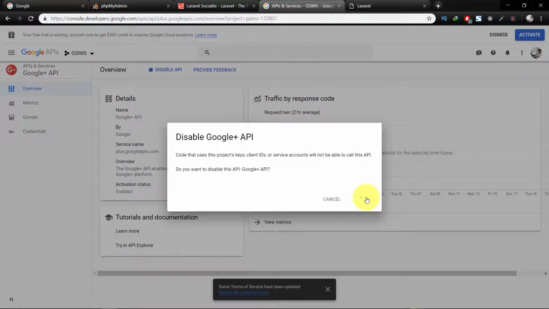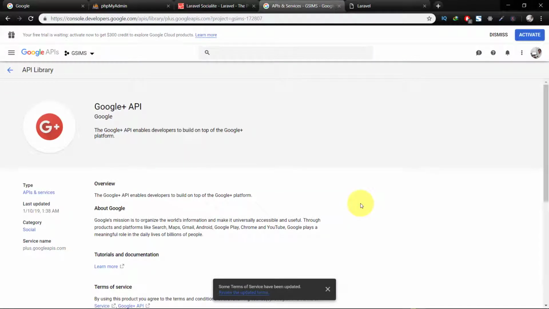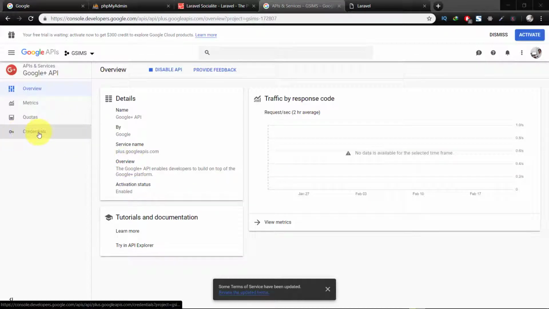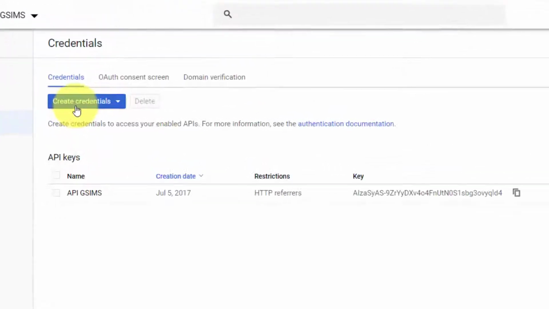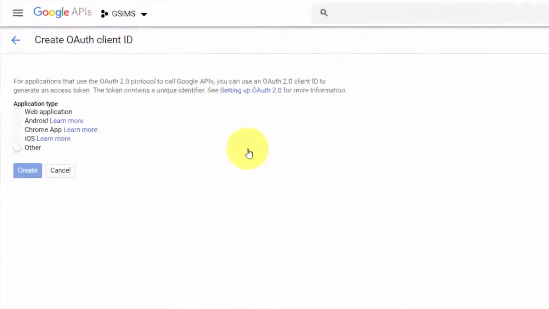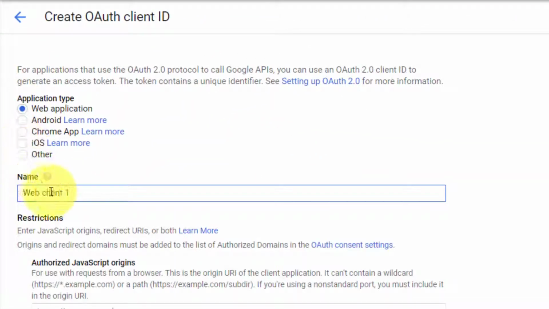I already have an API. For the first time, we will get this option, enable. So click this enable, then credentials, and then create credentials and OAuth client ID. The application type is web application. The application name is Sims.